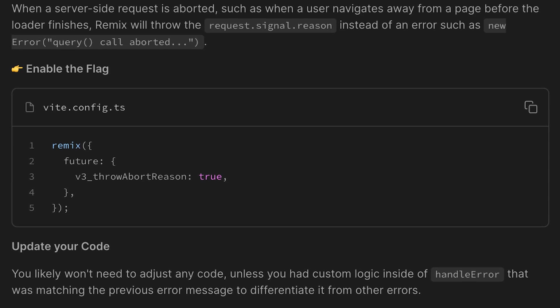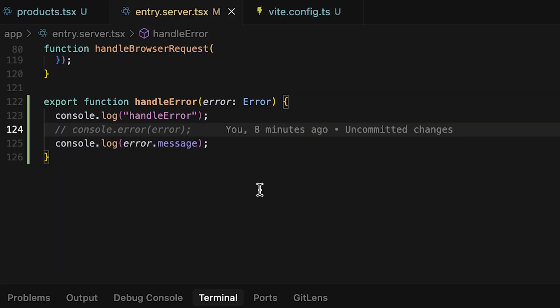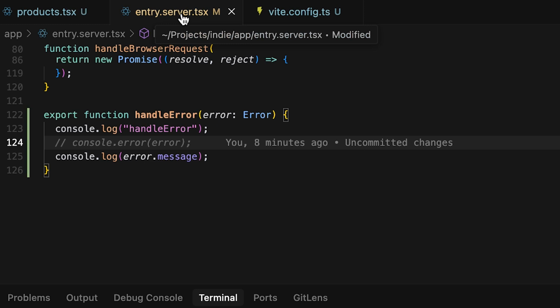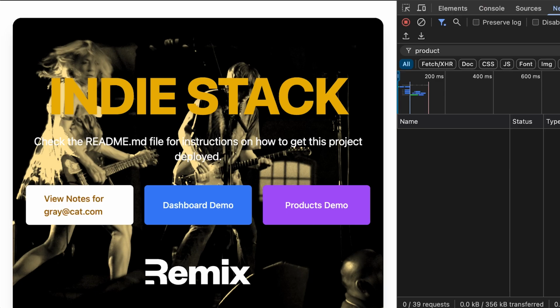Let's take a closer look how it works. As usual, for now, let's keep it false. In our entry.server.ts file, I added a separate handle error callback export, which just logs out the error. Next, I prepared a very slow products route, and I put a link to it on the home page.